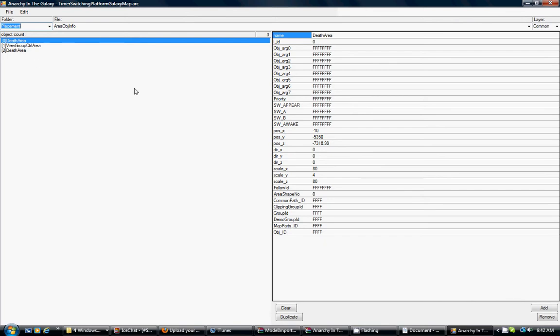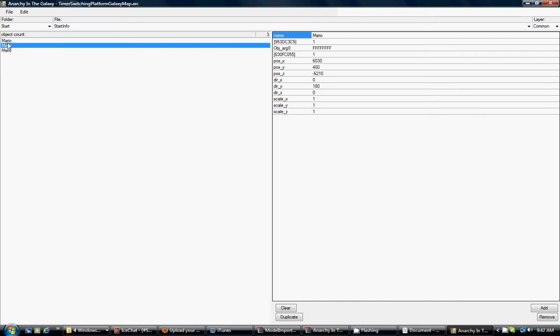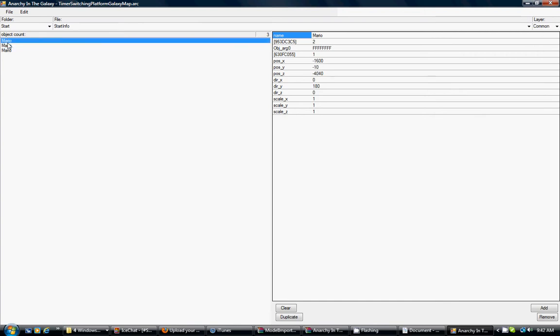Placement. You really want to focus on this. Start. This is where Mario starts in the level after a checkpoint. It has to do with 953 DC 3C5. The ID of that will locate the ID of the start location and the midway point.